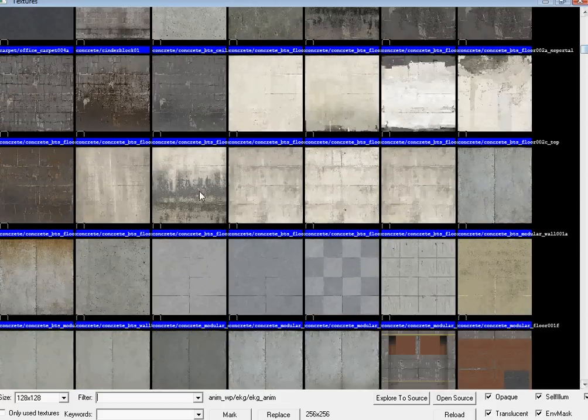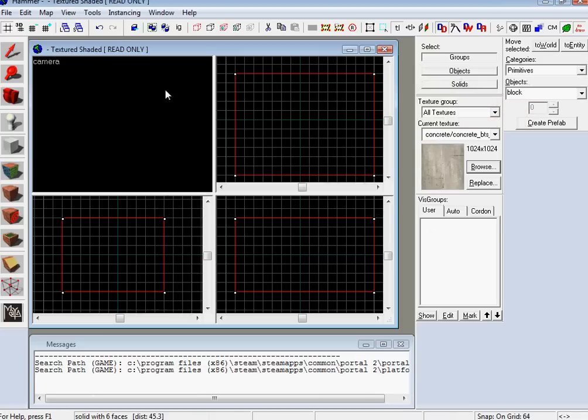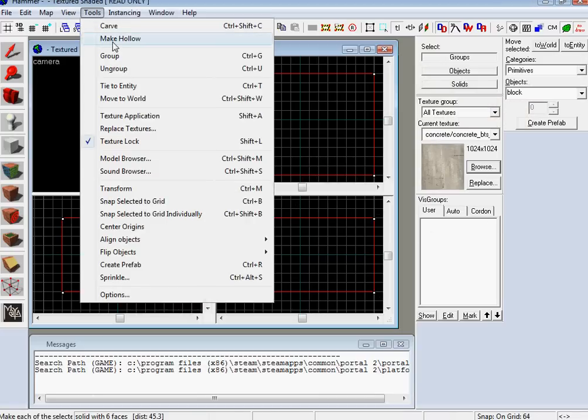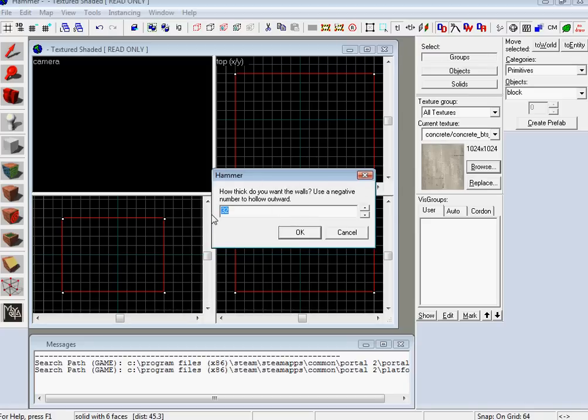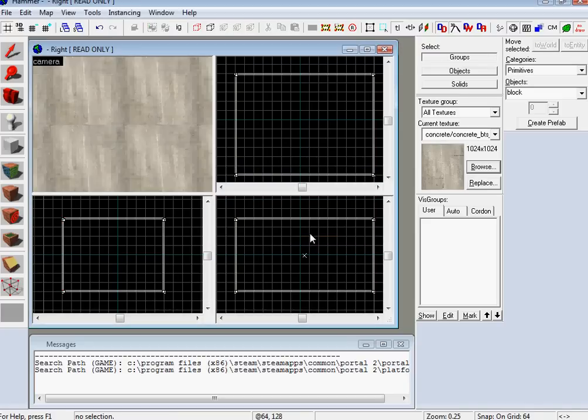So scroll down to about here, all of these. I think it all works. So let's just choose one that's pretty. And that looks pretty. And then press Enter. You're not done yet. Go to Tools, Make Hollow, and then you want to maybe make it 8. All right. Fun. So now it's hollow.